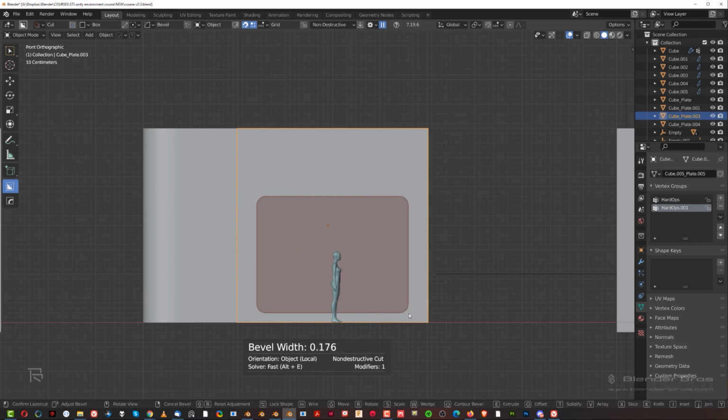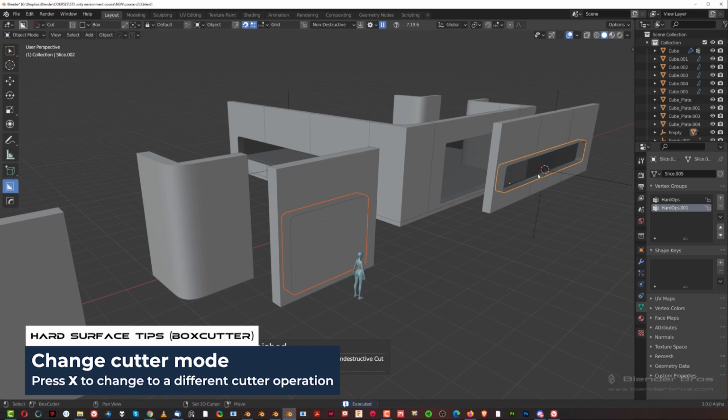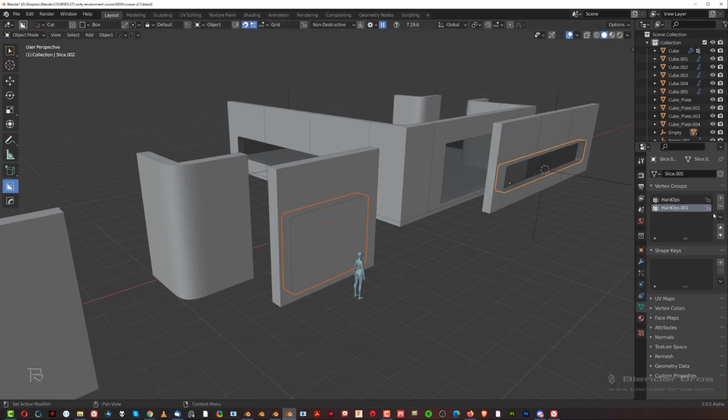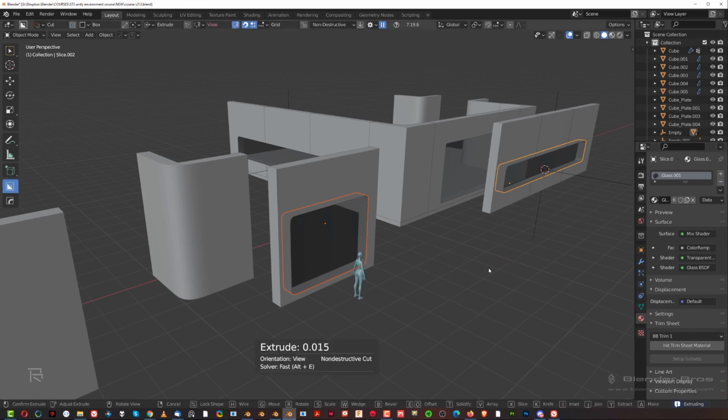B for bevel, and how many segments do we have? 6 is, I think, fine. And press X, click, and click to slice. Select this one, Alt M, click here and copy, not the vertex. Go to materials and copy material, there we go.